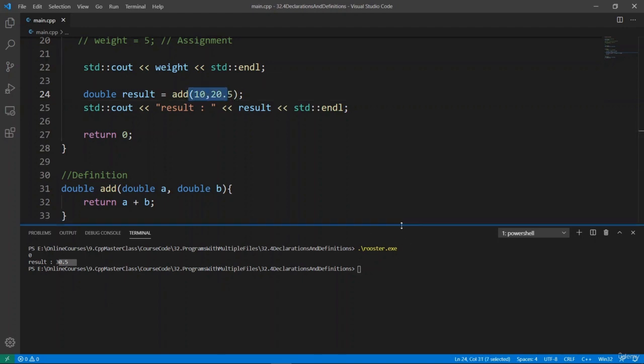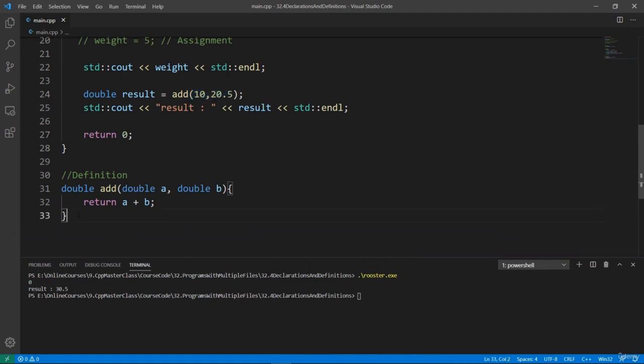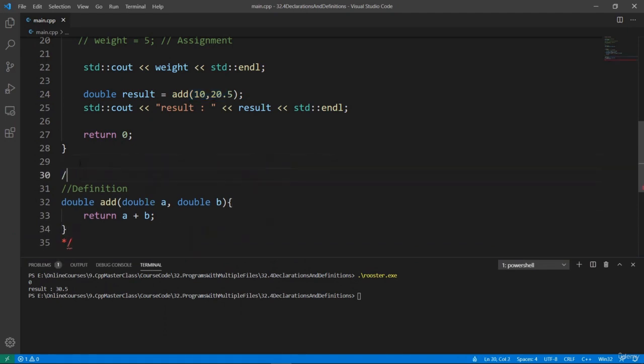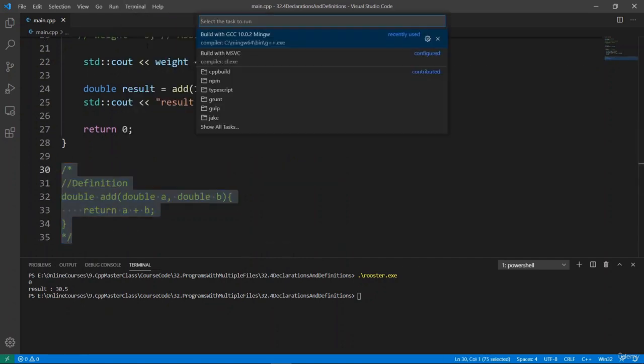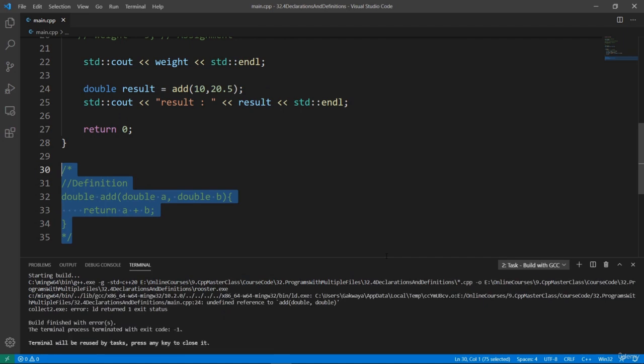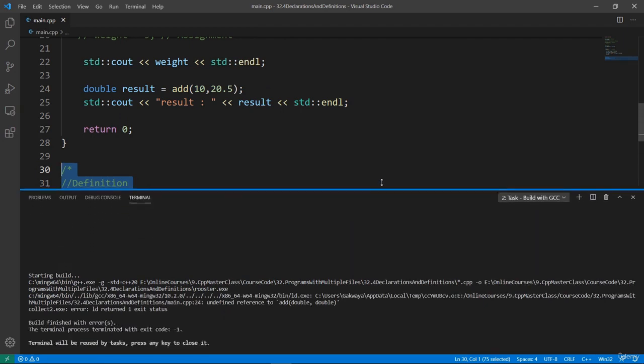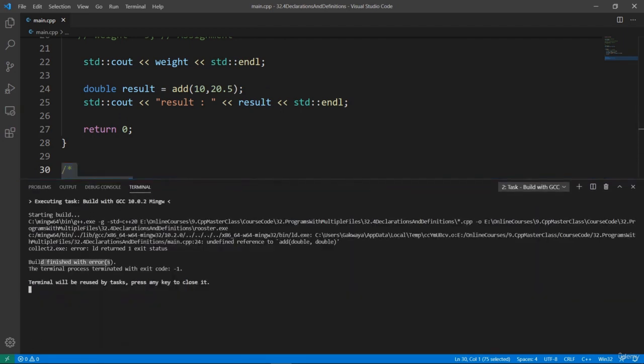One thing you should know is that if you don't have a definition in place for functions, you're going to get a linker error. Let's do that. We're going to comment out this definition and we're going to try and build again. And you're going to see that we're going to get a problem. We're going to see build finished with errors. And what we have here is an undefined reference to add. So this is a linker error. It is a linker error because we can see LD returned one exit status here.